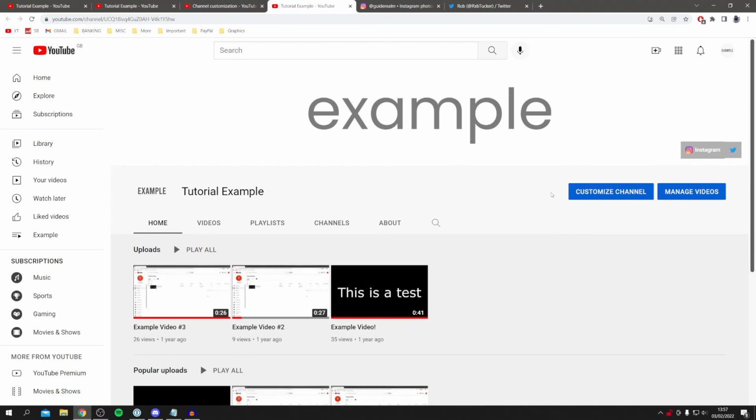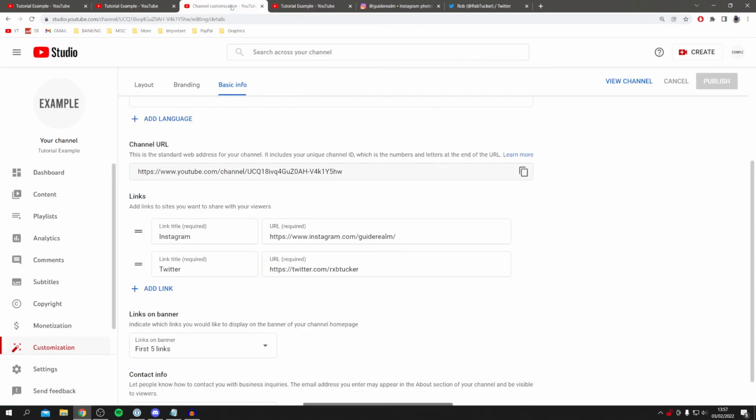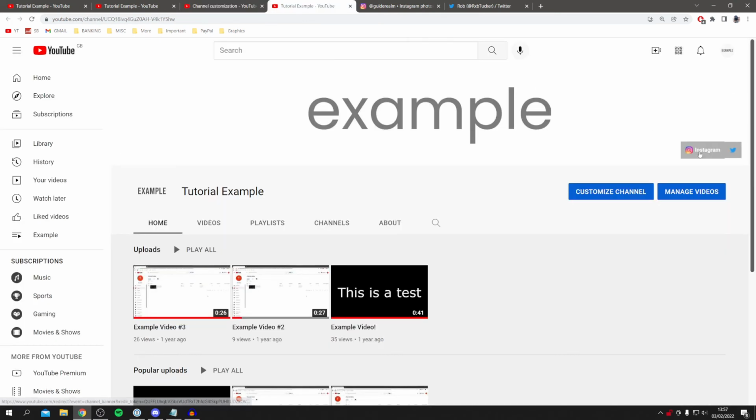And then as you can see up here, we can see our icons, and then here are our icons. As you can see, it does say Instagram first and Twitter. You can adjust the order by dragging these up just like so. And also if you add multiple links, you're just going to get the icons. So as you can see at the minute, it does say Instagram, but most likely if I add a few more icons, it's going to no longer say the name.